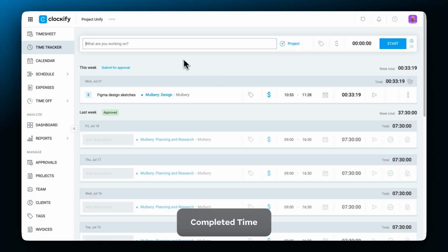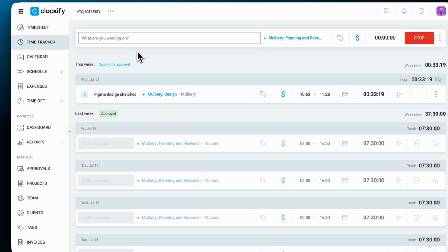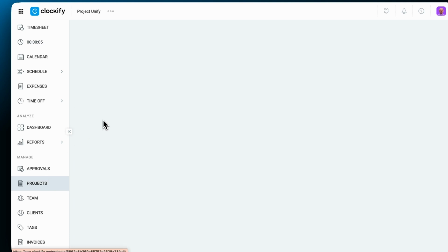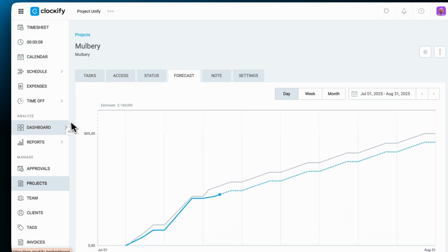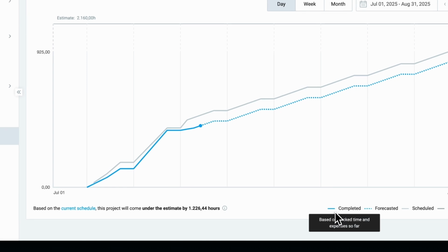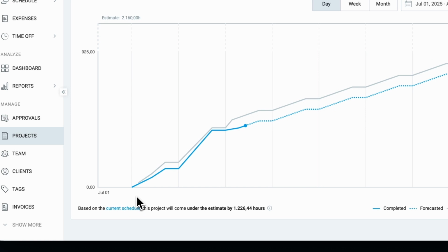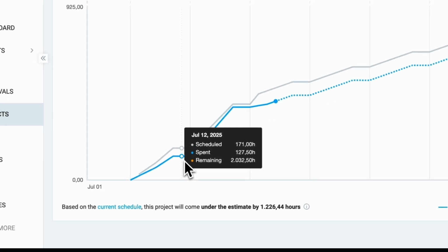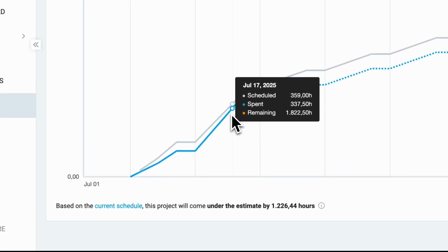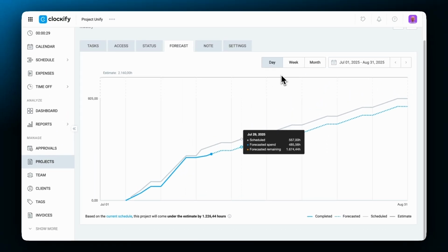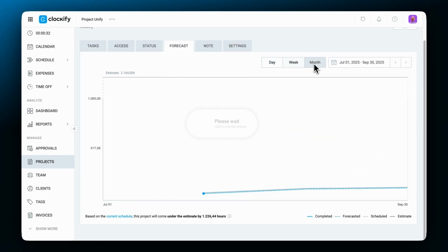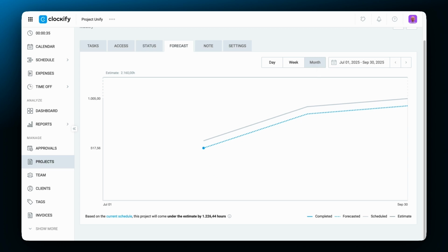First things first, to use forecasting, you need to have a project set up and track time on it. Once that's ready, head to the project and open the Forecasting tab. You'll see a chart with a line called Completed. This shows you the total hours that have been already tracked over time. A steady line means no one worked on that day, and a rising line means work was logged. You can hover over the line to see exactly how many hours were tracked on any given day. And up top, you can change the view to group by day, week, or month depending on how zoomed in or out you want to be.